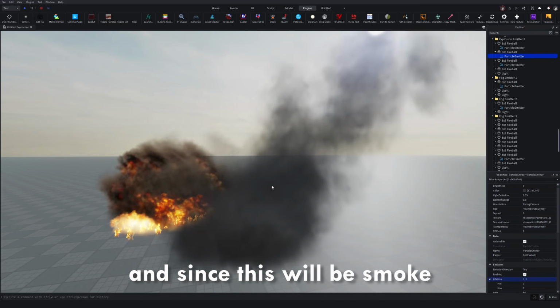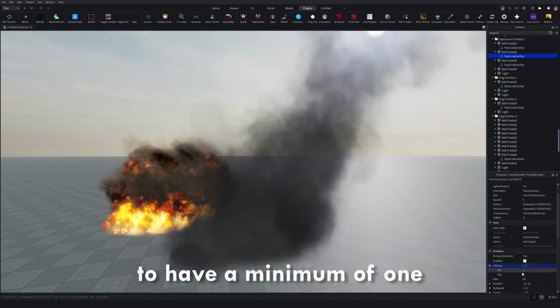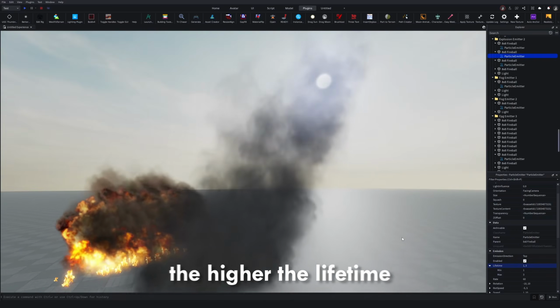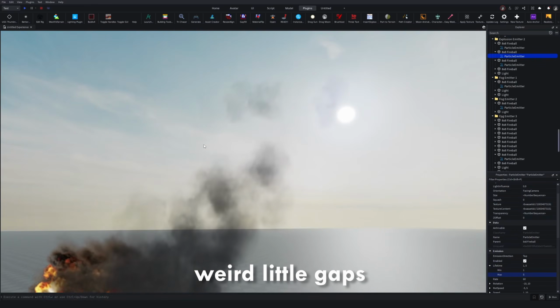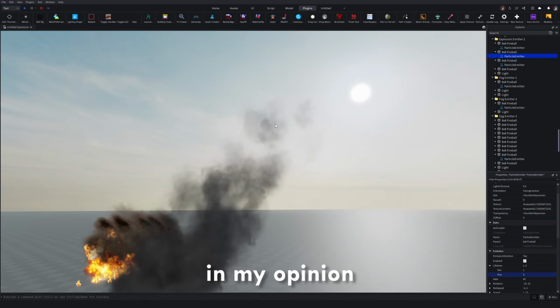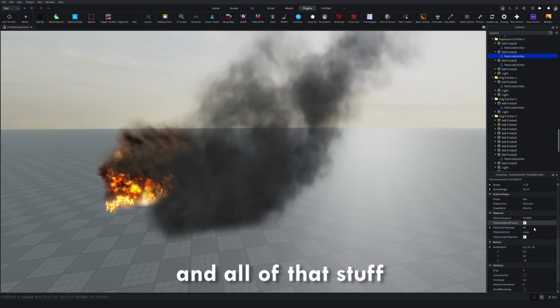And since this will be smoke, you want to increase the lifetime to have a minimum of 1 and a maximum of 3. The higher the lifetime, the further out it will trail, but it can create these weird little gaps that don't look too great in my opinion. Increase the rate a lot and all of that stuff.